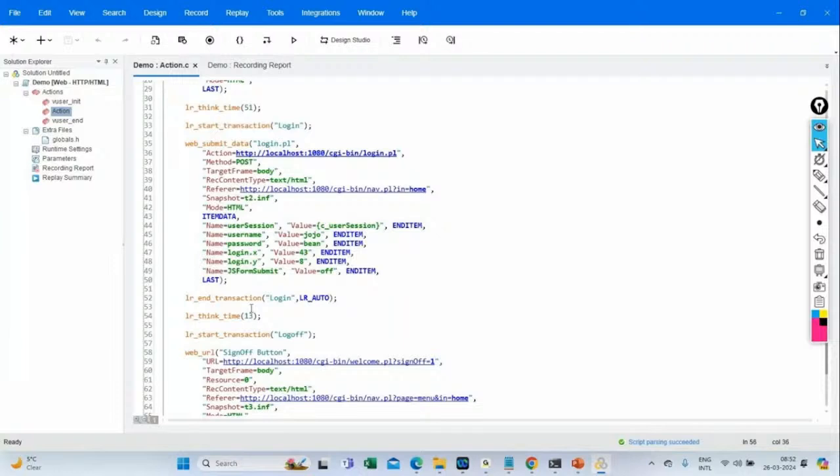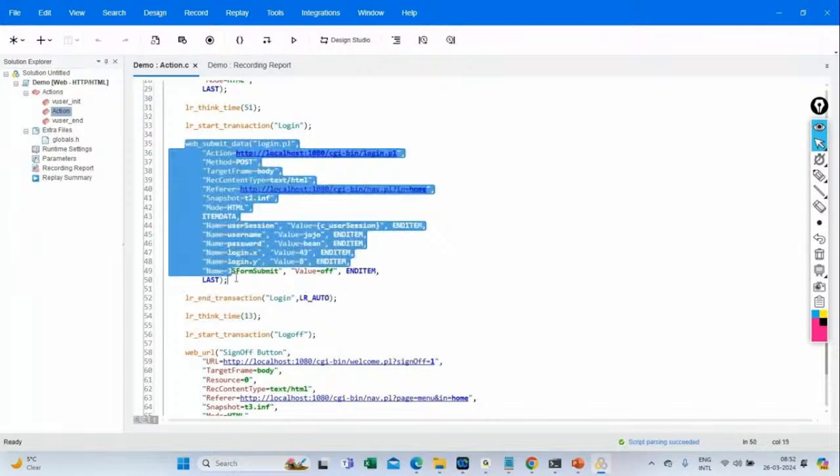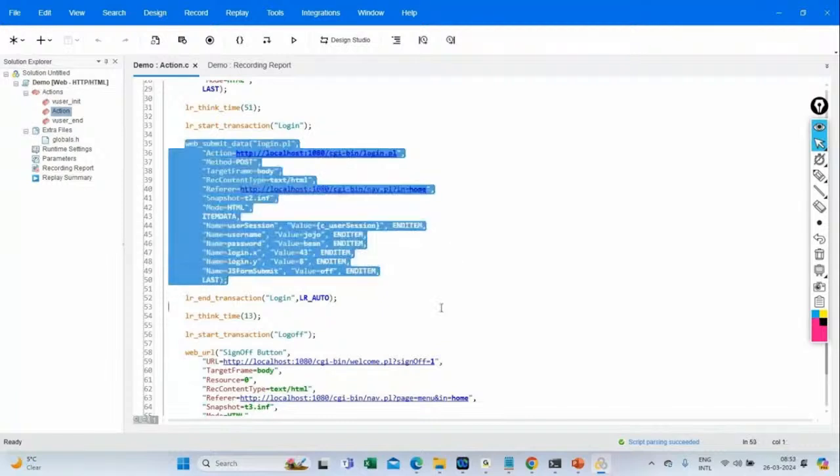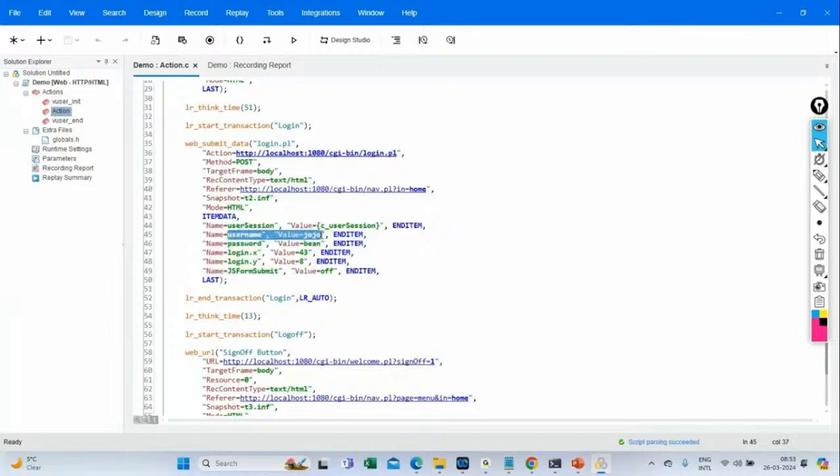And if you see line number 52, lr_end_transaction login. That means when I clicked on insert end transaction, this piece of code was generated. In between, whatever you have, this code is related to the login. That means when I entered username and password and clicked on the login button, this code was generated. If you want to confirm, see the username and the password that I entered.